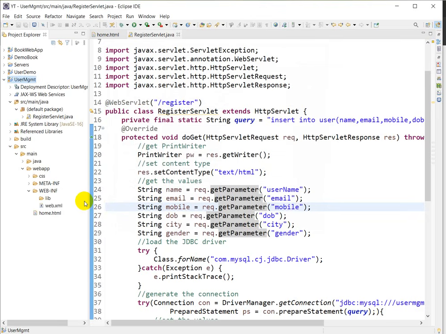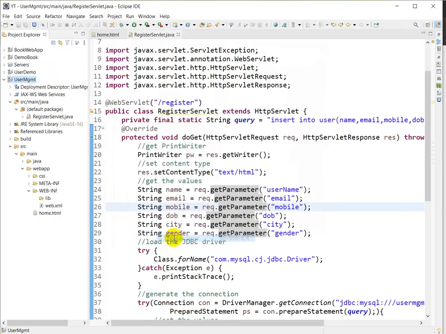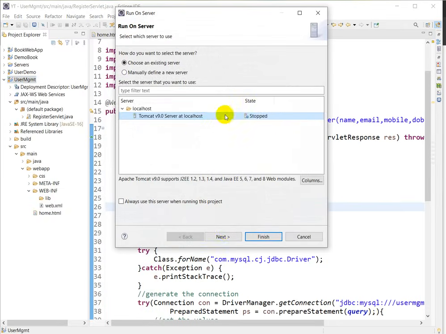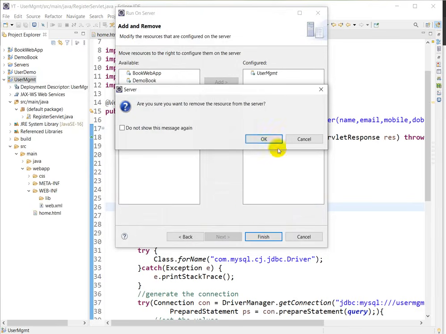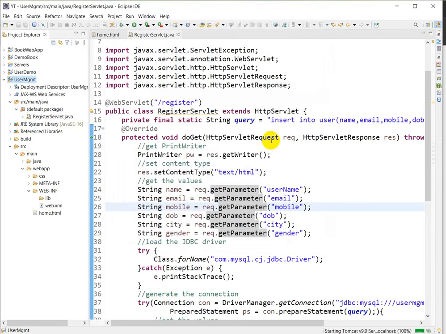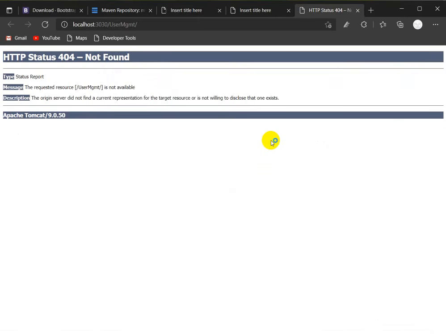So now let us check whether it is working or not. Right click, run as, run on server. In Tomcat 9 click on next, remove, then click on finish. Okay, it will take some time.